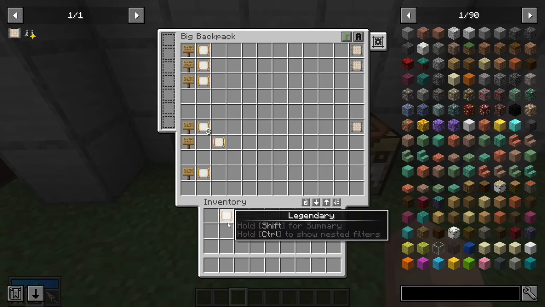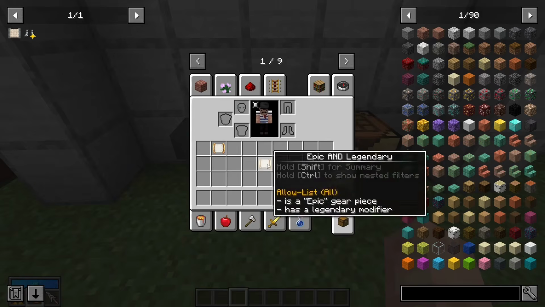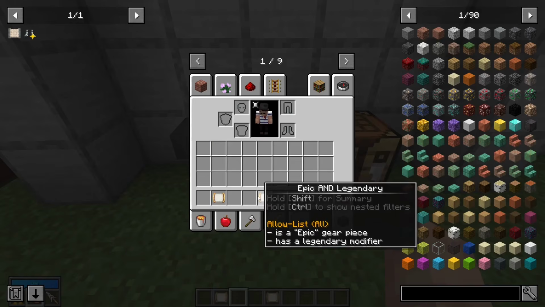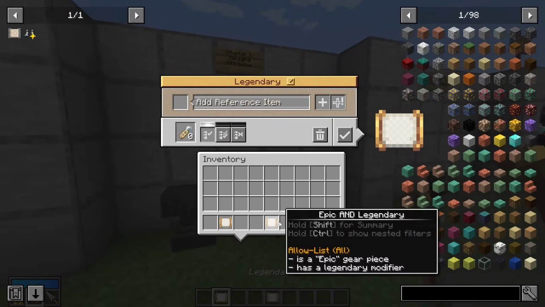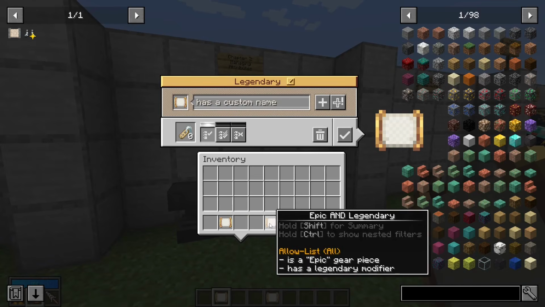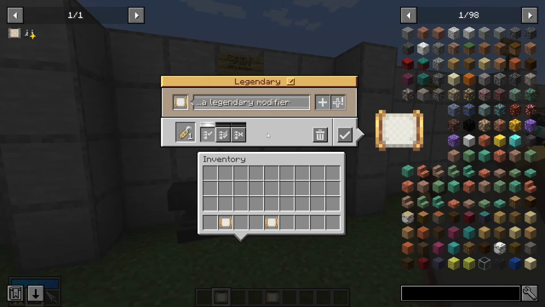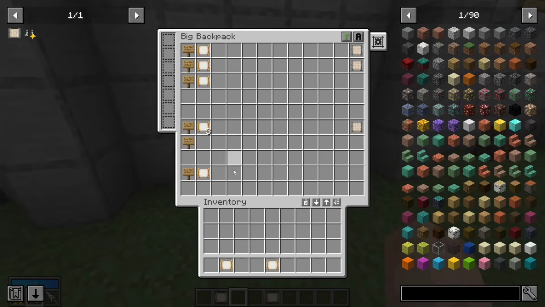Now if you want to copy just a specific attribute, so for example here I have an epic and legendary filter, and I want to get just the legendary attribute from it, I'm going to open the filter I want to have legendary, and then scroll here and pick "has legendary modifier", because this lets me see all of its attributes.